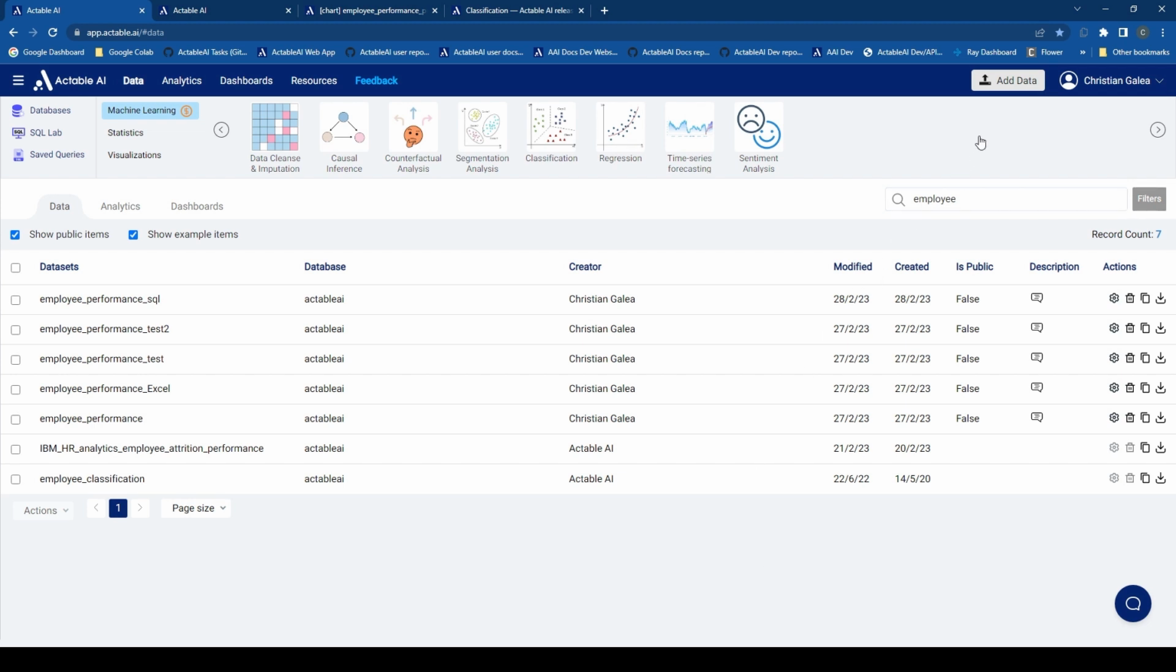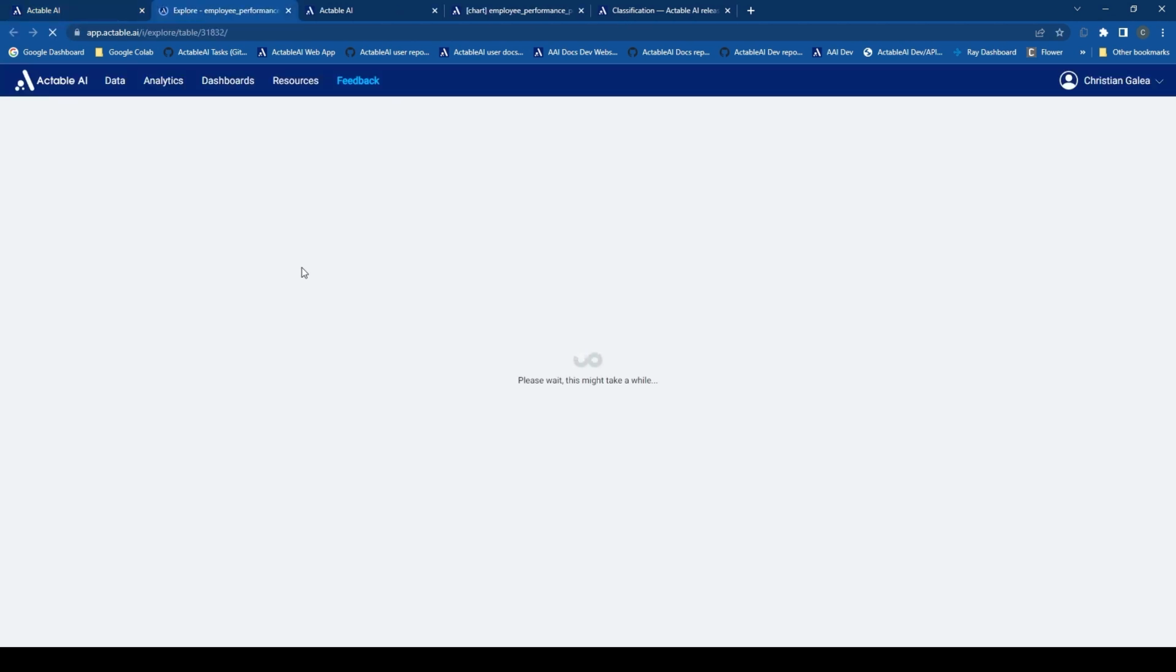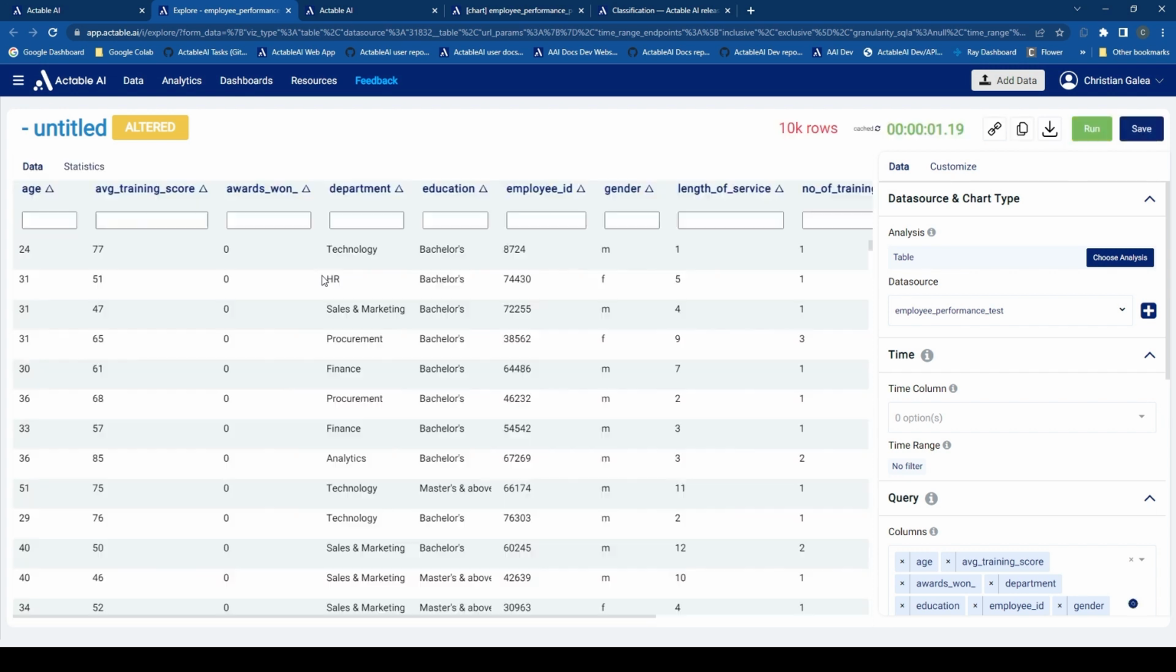First, we need to load a dataset using either a CSV file, an Excel file, or by connecting directly to a database. Once it's loaded, we can see its characteristics. So we can see the available columns, and we can also filter, for example, in this case by gender, to see only rows that we want to focus on.